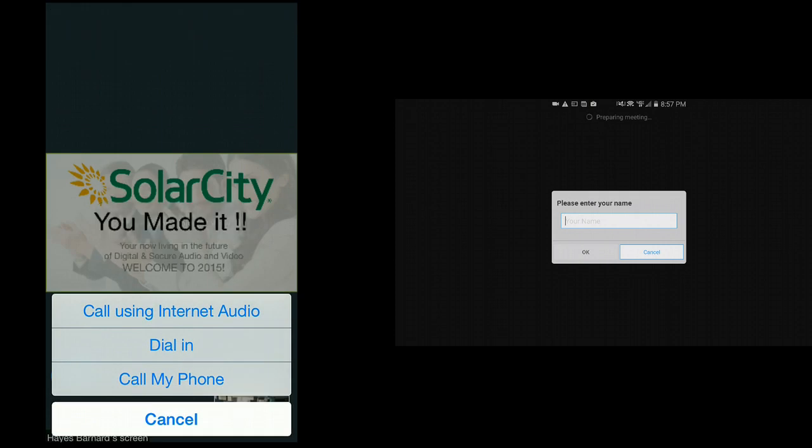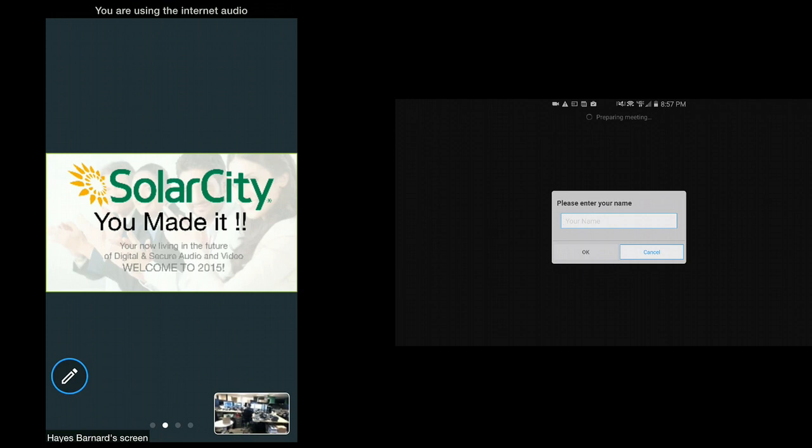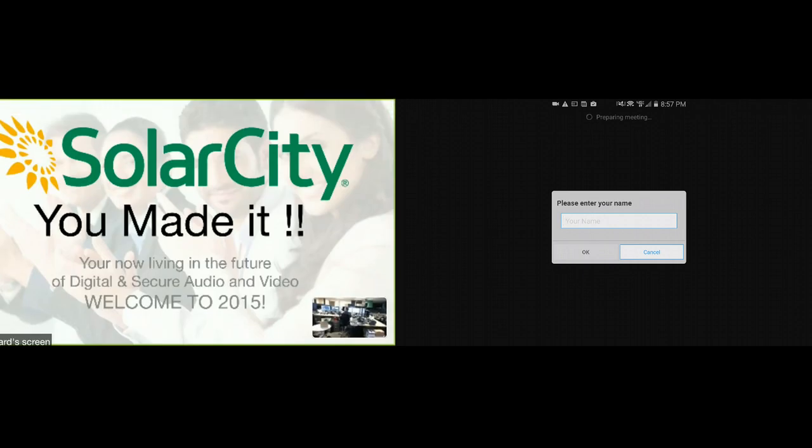Awesome. And here's some options that pop up. Call using internet audio, dial in, or call my phone. We want to use internet audio because that's the best experience. And I'm going to turn my phone sideways so you can see that. There we go.